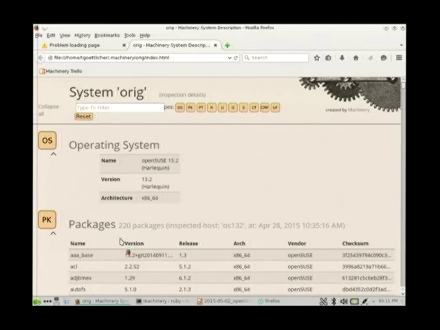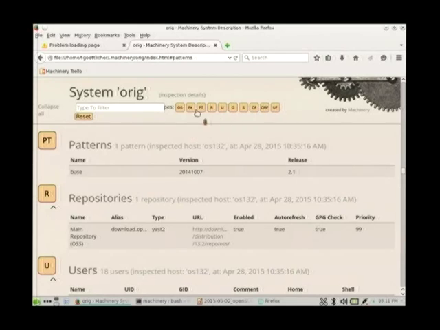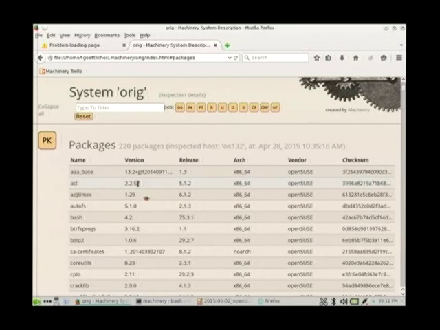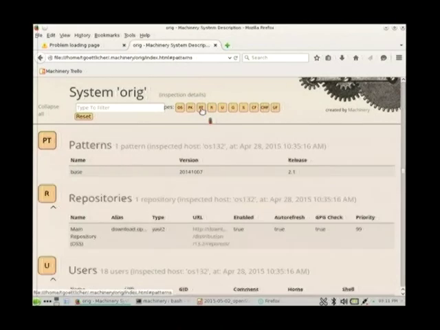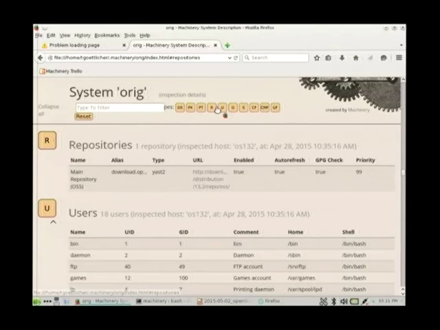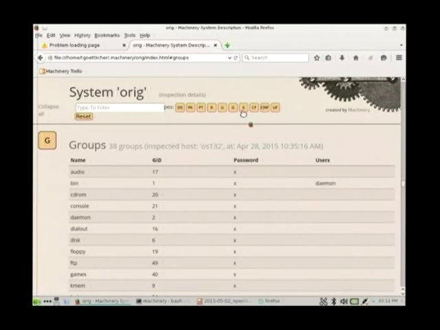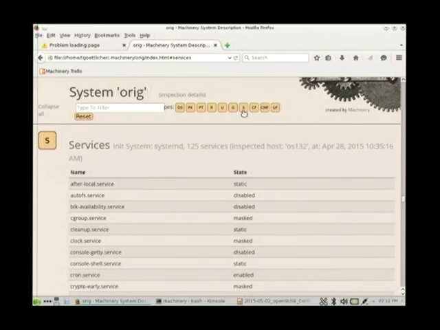How it looks like. So this is a system description of some system. It shows which operating system it runs. It shows the list of packages. Here are the packages, including the architecture, the vendor, the software patterns, as you know them from Zypper, the software repositories, users and groups, the services. It might be interesting to have a look at the services to see which services are delivered.